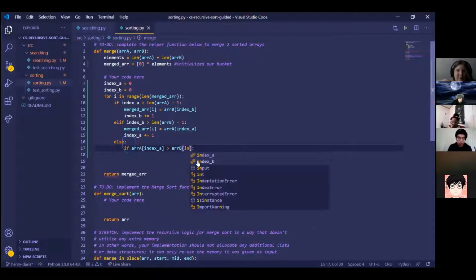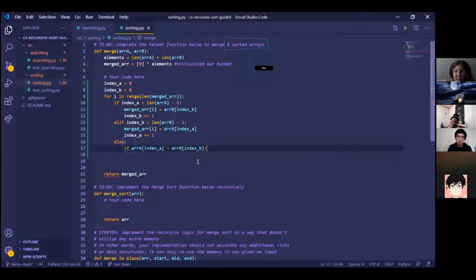Now we are merging two sorted arrays. So we are already assuming that this is 1, 3, 7, 12. And the other array is also sorted with 2, 5, 16, 20, right? So we have two arrays that are already sorted. So this is why we can compare index A to index B like this, because we already know that they're going to be in order.